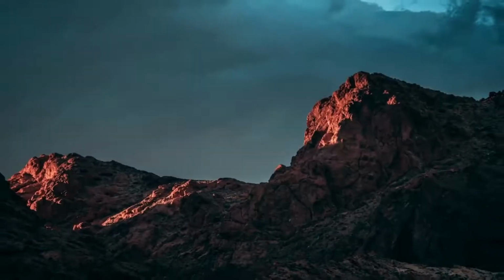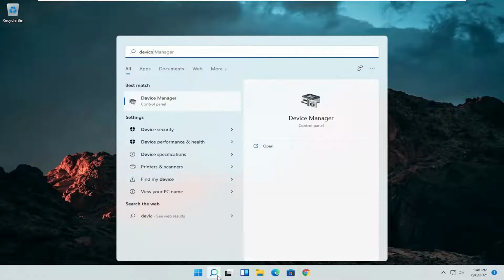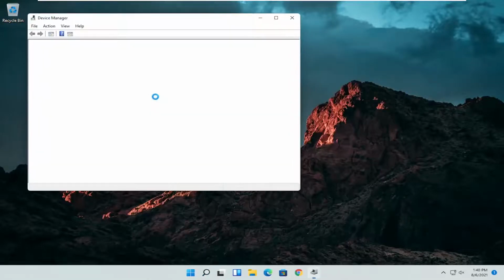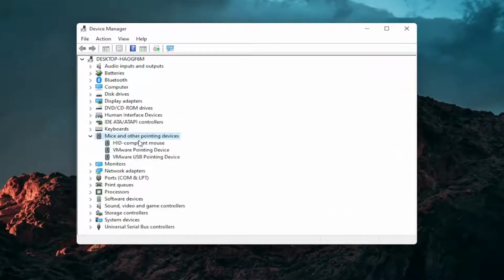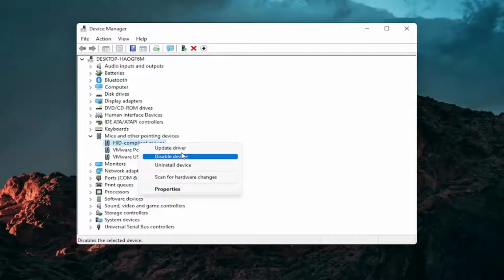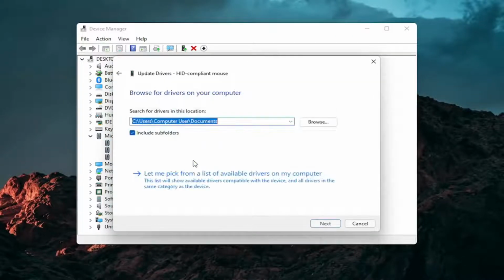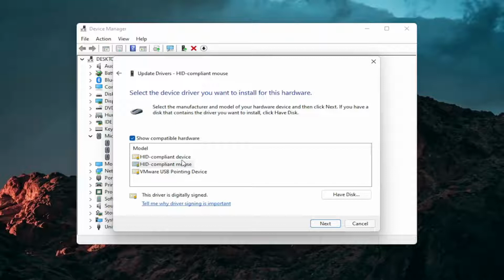If I close out of here, open up the Start menu or the magnifying glass, search for Device Manager. Go ahead and select Device Manager, should be the best match here. Expand the mice and other pointing devices section, and then right click on your mouse and select Update Driver. Select Browse My Computer for drivers, and then select Let me pick from a list of available drivers on my computer. And then select the specific one for your mouse.